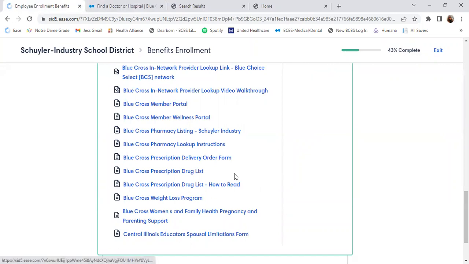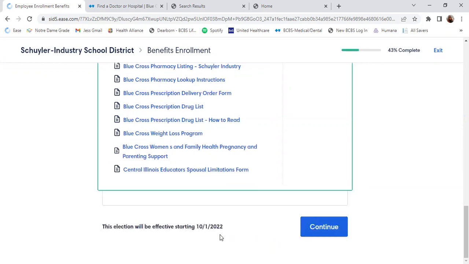There is a drug list, prescription drug list here that you can look at, and how to read that. That will give you a little bit more detail on, when you're looking at that drug list, what does it mean? What do the abbreviations stand for? So on and so forth. That's all right here. If you are planning on having your spouse on your plan, you will have to fill out this spousal limitations form here at the bottom, and that needs to be turned into your HR department.